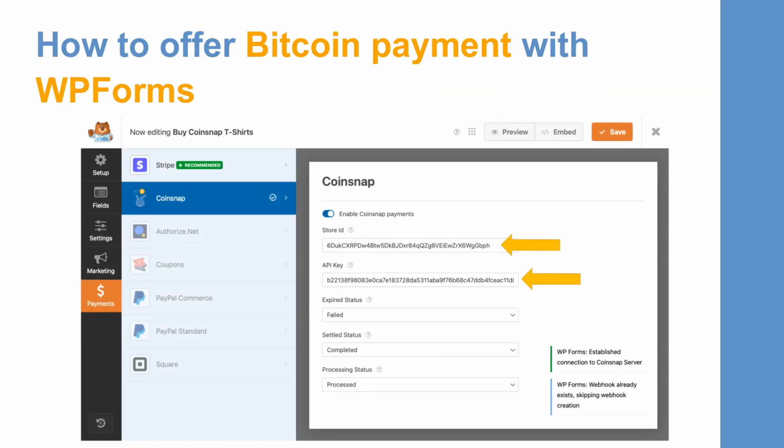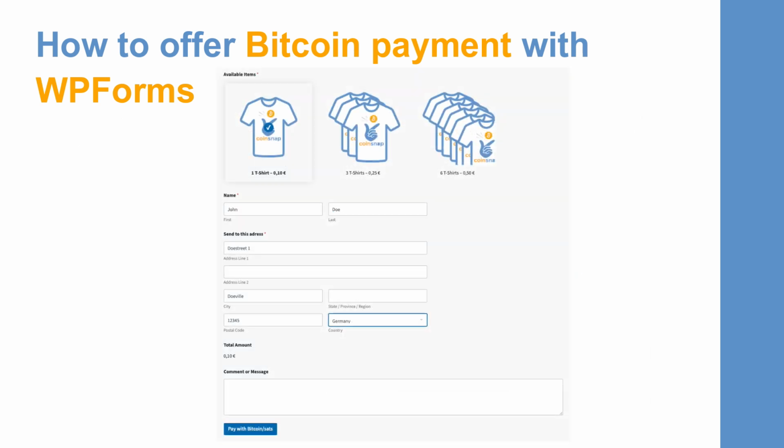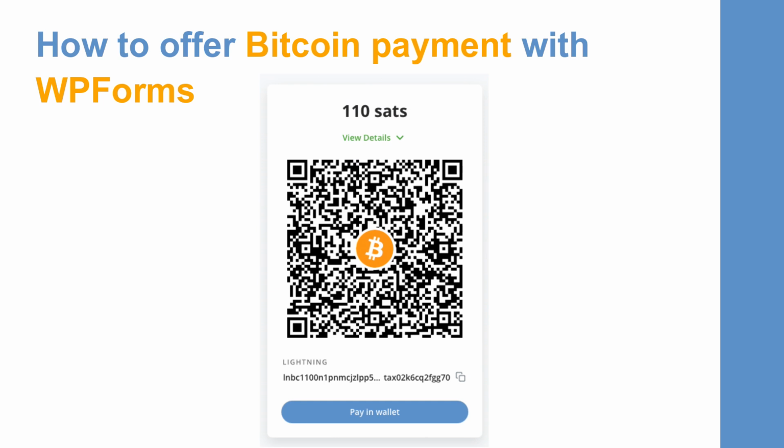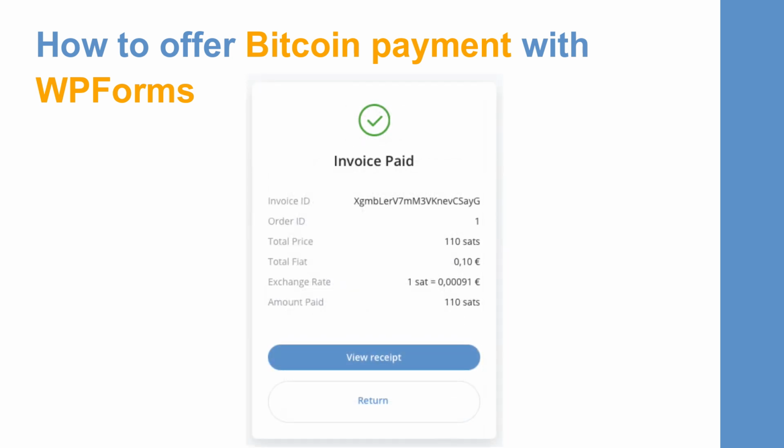After entering the store ID and the API key, you are now set to deploy your form and enable your customers to conduct a Bitcoin Lightning transaction. Your website visitors will see a form like this. After they filled out the form and clicked on the blue button on the bottom left, Coinsnap for WPForms generates the QR payment code. Your customer needs to scan the QR code with their Bitcoin Lightning wallet and authorize the payment. And just like that, the payment has been transferred to the merchant's Bitcoin Lightning wallet.